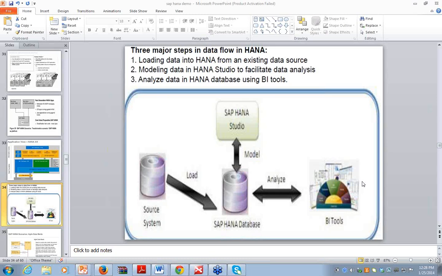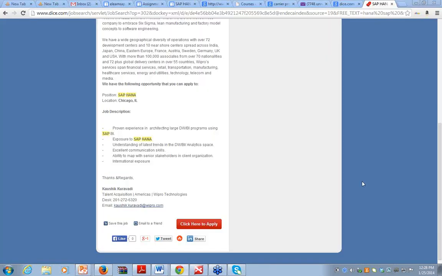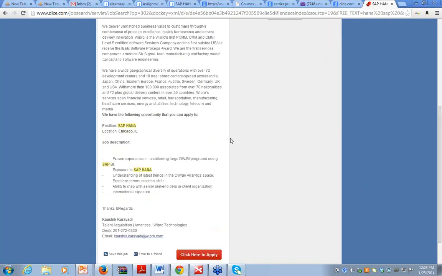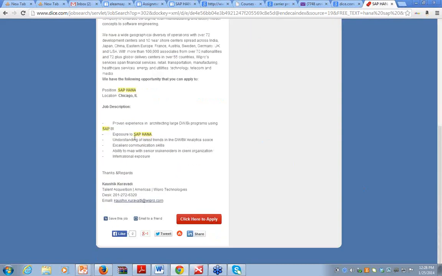I am opening a job portal just to give you an idea why we framed this course like this. Look at this, this client is using HANA as a data mart. They need SAP BI. Whenever the client is using HANA as a data mart, they will load the data.